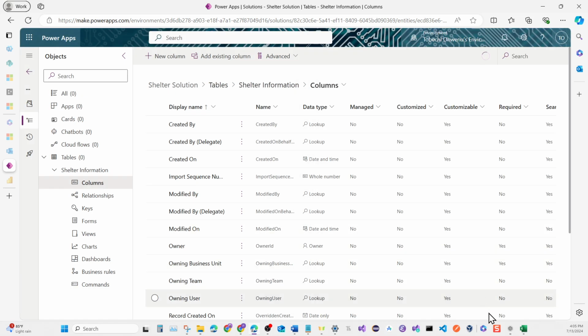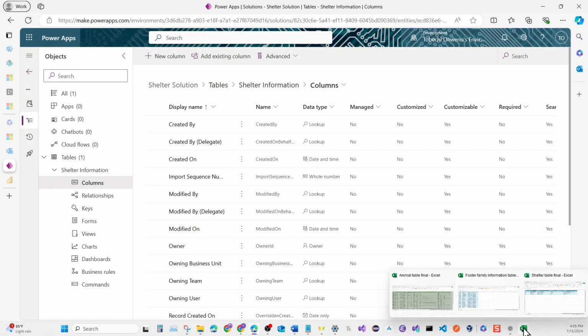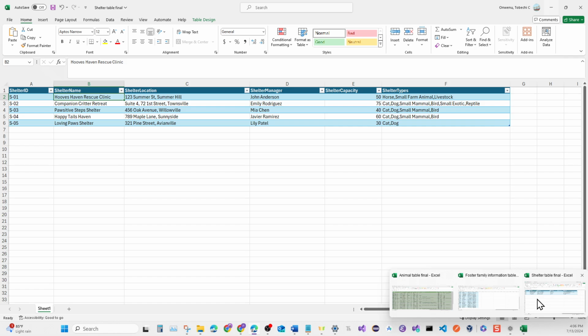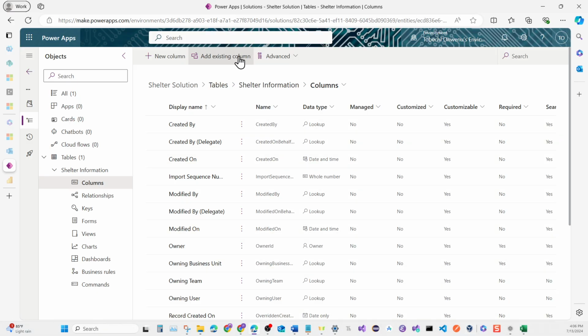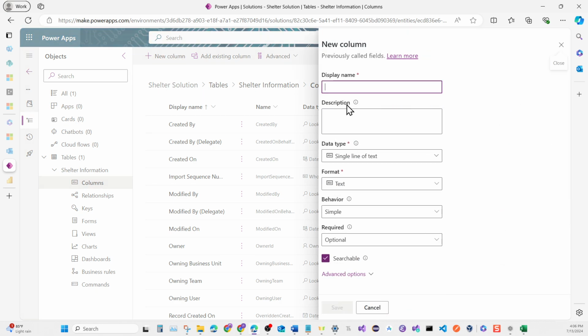And while that has created, the next column we need to create is going to be our shelter location. Same process: you go to new column, and then under display, enter shelter location. All right, so I'm back and I named it shelter location with a space. And then for description, just simply the address of shelter.